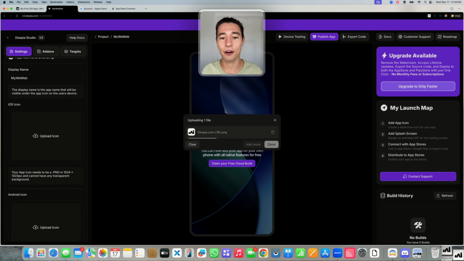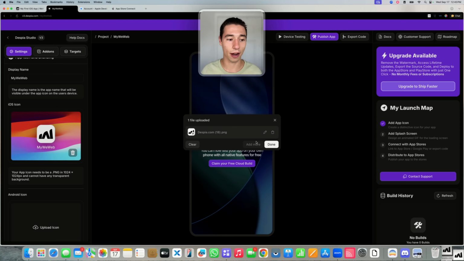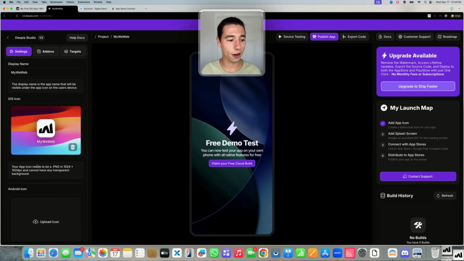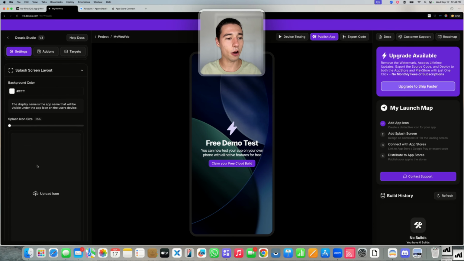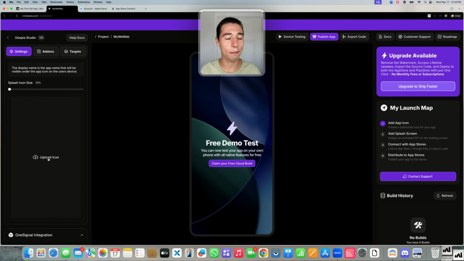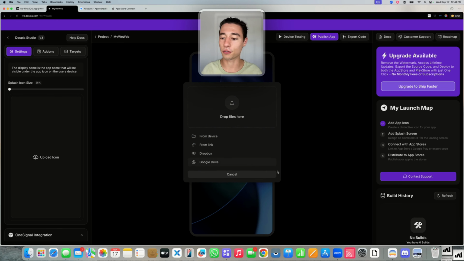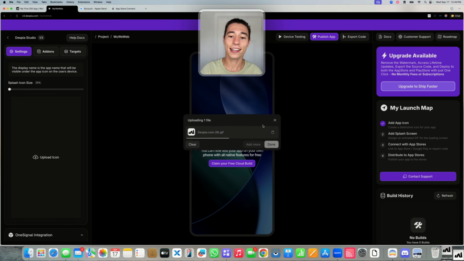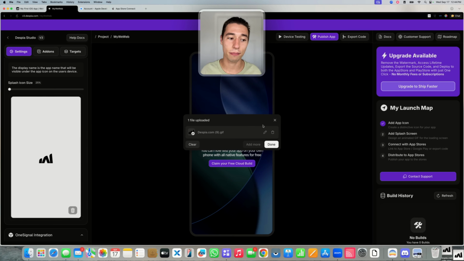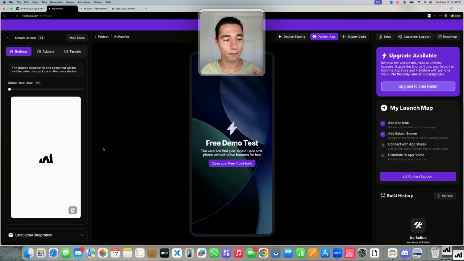Now I already have an icon that meets those requirements, so let's upload that here. And now we also need to upload the splash screen icon. Under splash screen layout, we will need to upload a GIF file for the splash screen. The important thing with the GIF file is that it needs to have a transparent background. That is actually mandatory. So let's go on, done.